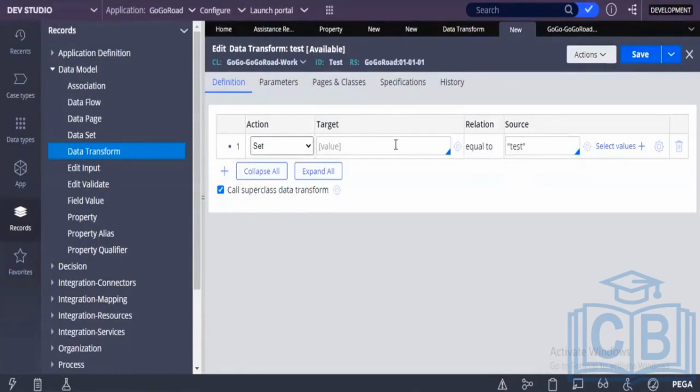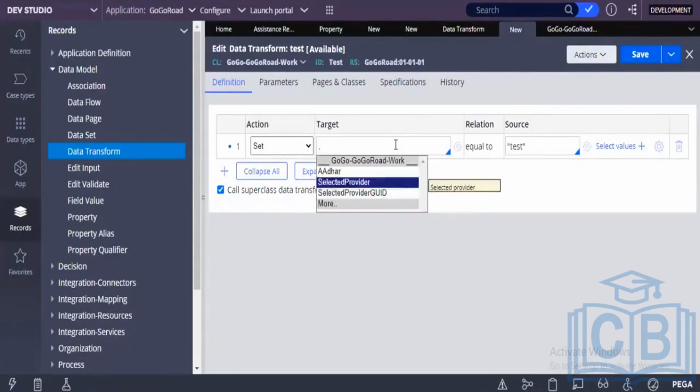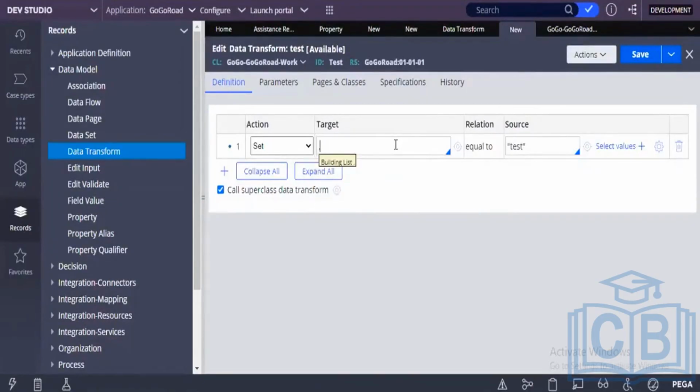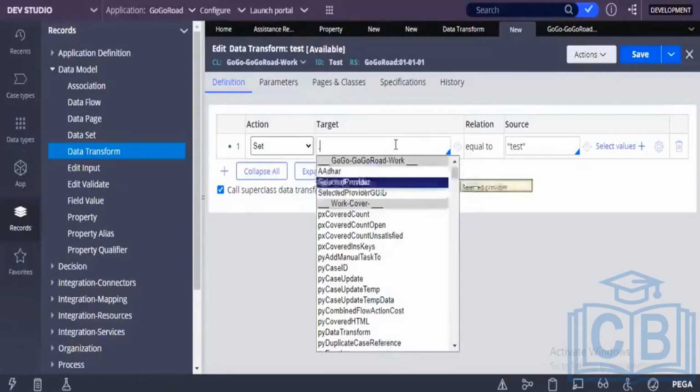Target is nothing but a property. To which property you are setting it. If you click on dot, see, every time the properties must be referred to with a dot. If you click on dot, you will get a few properties here. Click on more. You will get other properties.